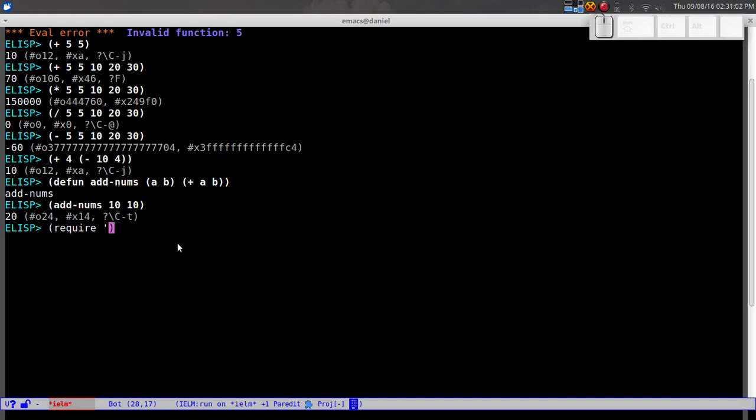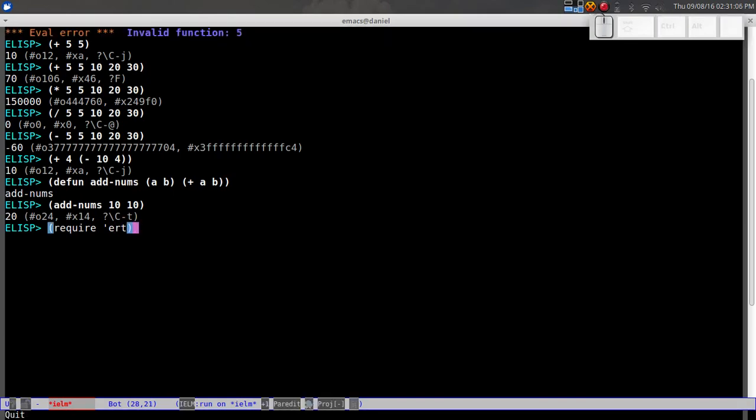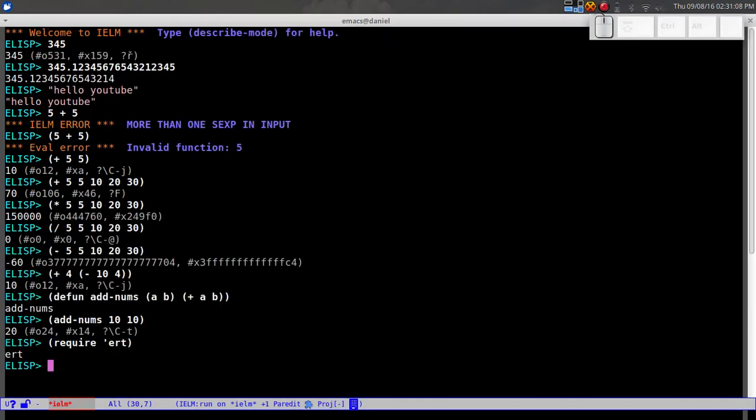So we're going to require ERT. That's the library. That's the Emacs testing library. So we're going to press enter. Bam. There we go. All right, so now it's loaded.